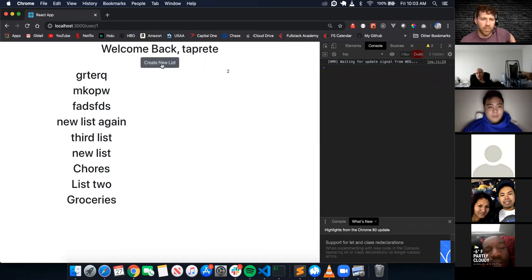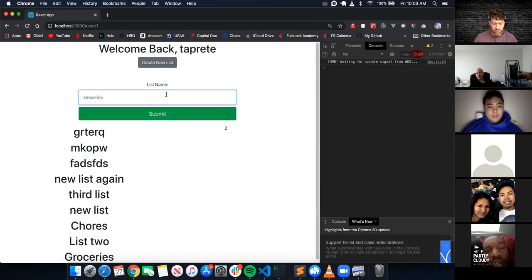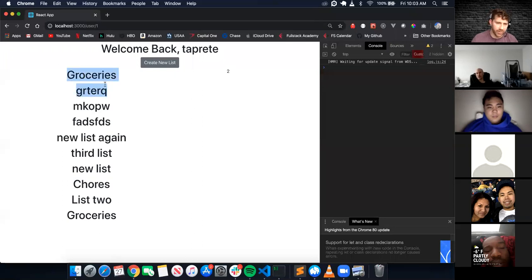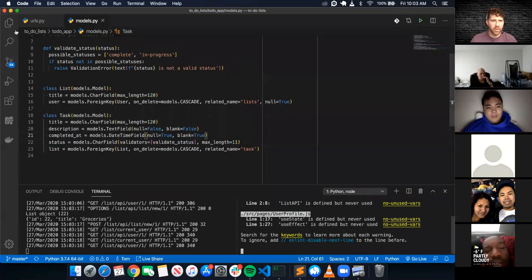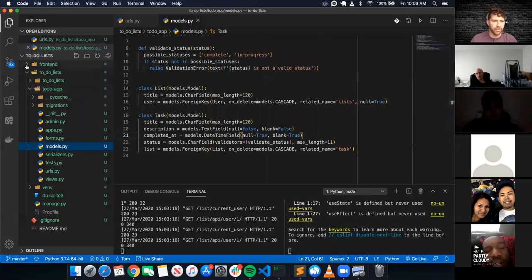So welcome back, TA Preet. I can create a new list. Groceries. And if I refresh it, it shows up right now. It's not 100% functional, but when I create this list, let's go into the front end of my app to show you kind of what's going on.